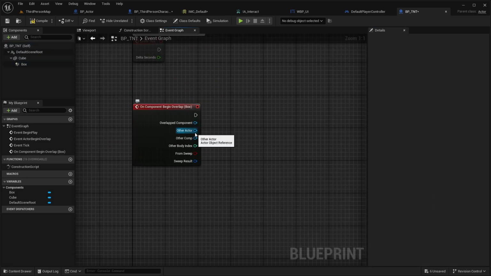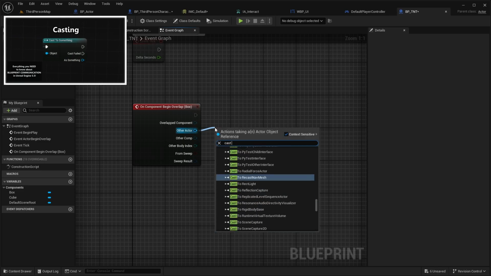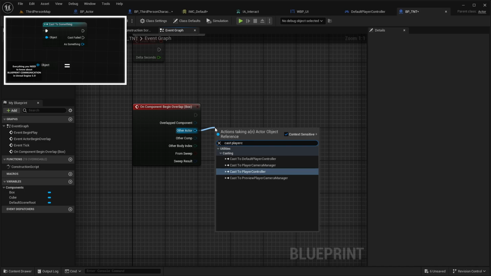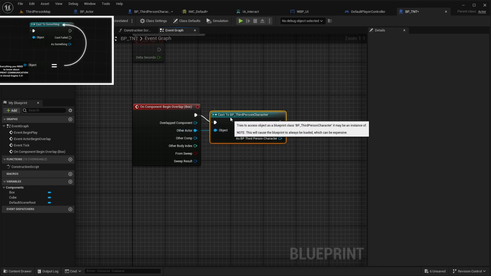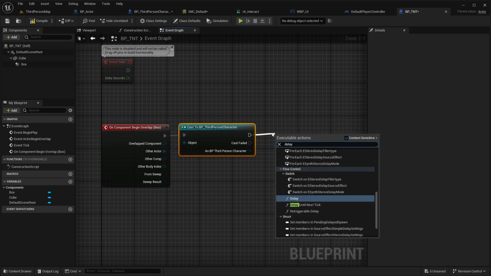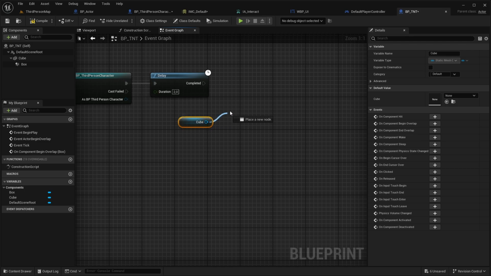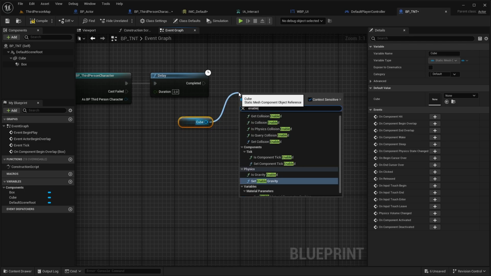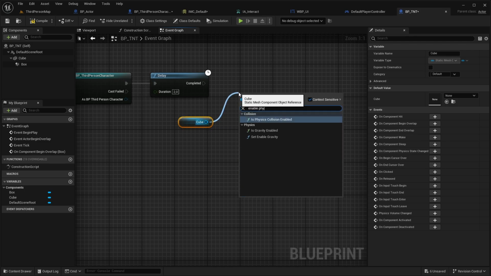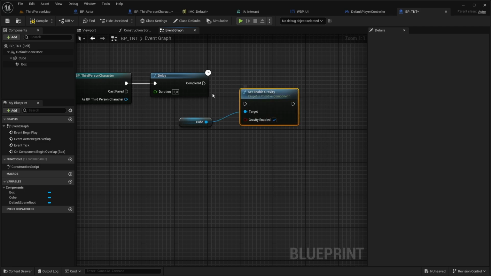So when we overlap, we want to check, hey, is it the player that we're overlapping with? So we do that by casting to the player character. I think Third Person, Cast to Third Person Character. There we go. When that succeeds, we want to make a little delay, say 2 seconds. And then we want to get the cube and, like we just did, enable physics, enable gravity. Set Enable Gravity to true, sure.